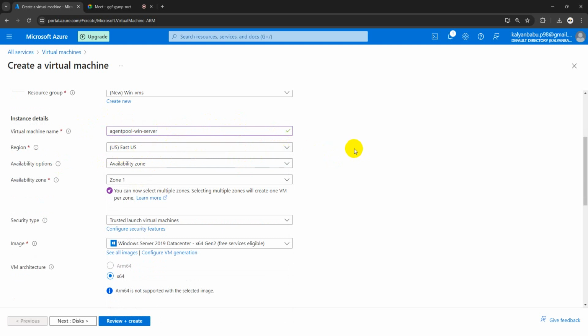wherever you have more available regions, you can select that. Do not worry about it. But by default, I'm going to select East US because it is more flexible when compared to the others.